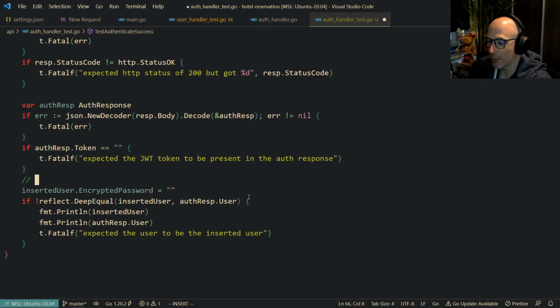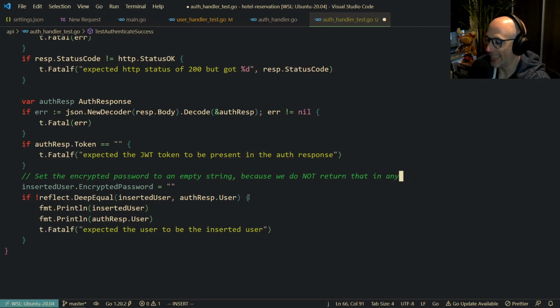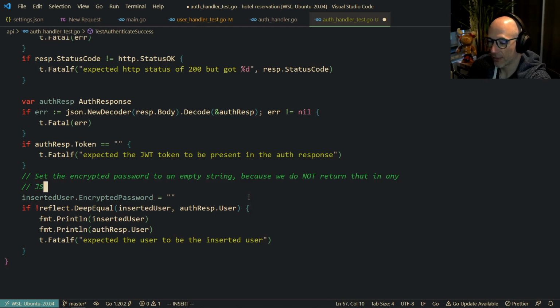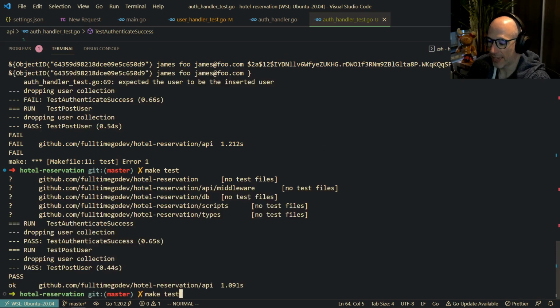So we're going to make a logging. We're going to say set the encrypted password to an empty string, because we do not return that in any JSON response. Right? Fine. So if you make tests, it's all going to be fine.